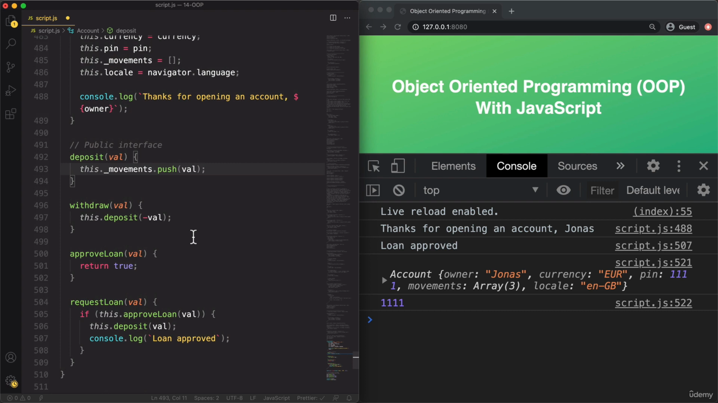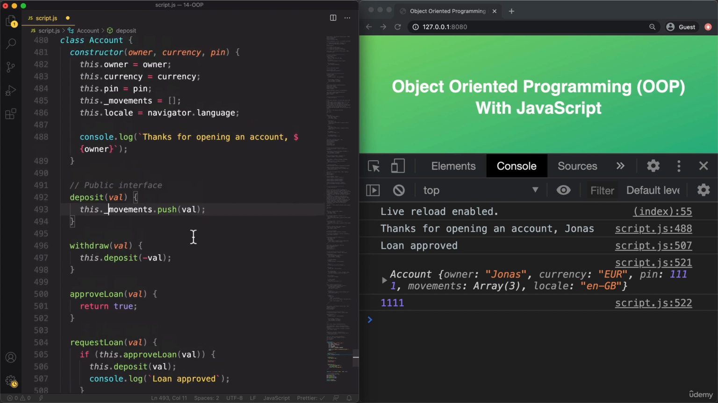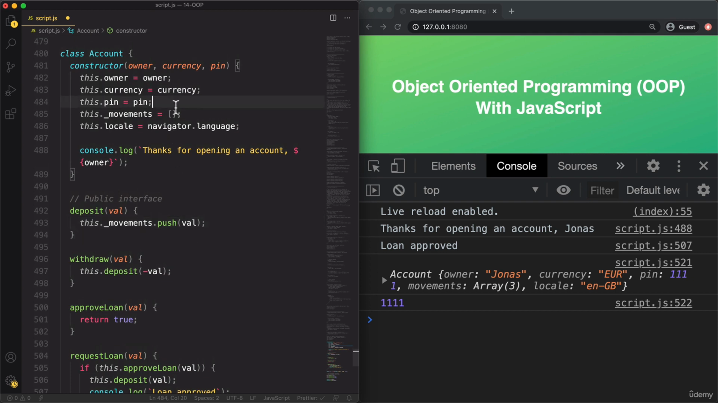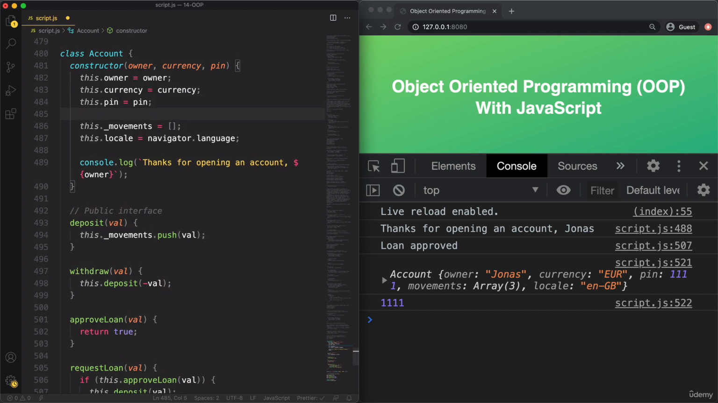So again, this does not actually make the property truly private because this is just a convention. So it's something that developers agree to use and then everyone does it this way. But since it is not truly private, we call this protected. So protected property.